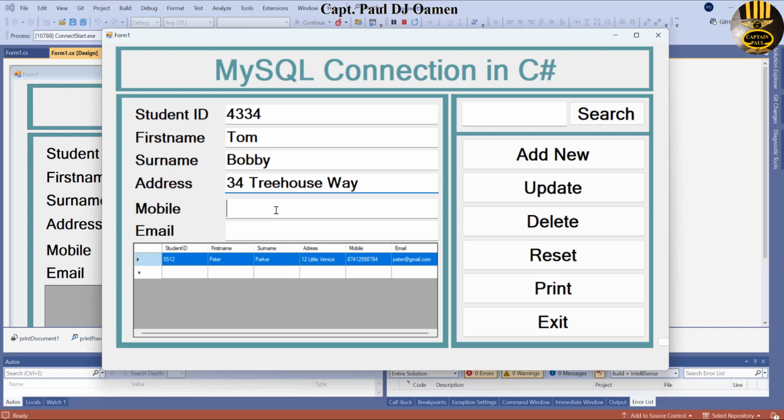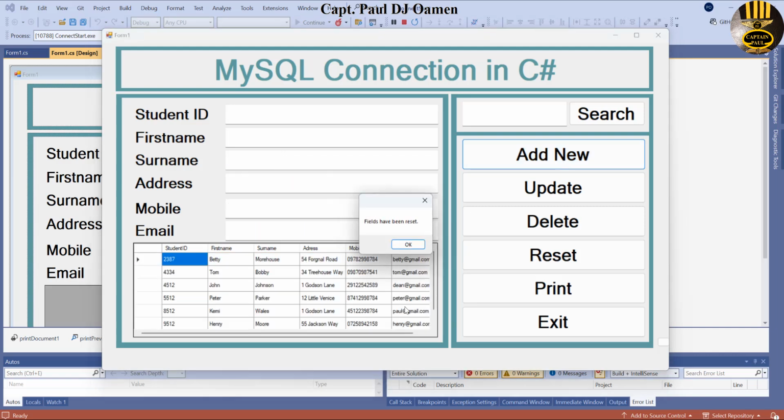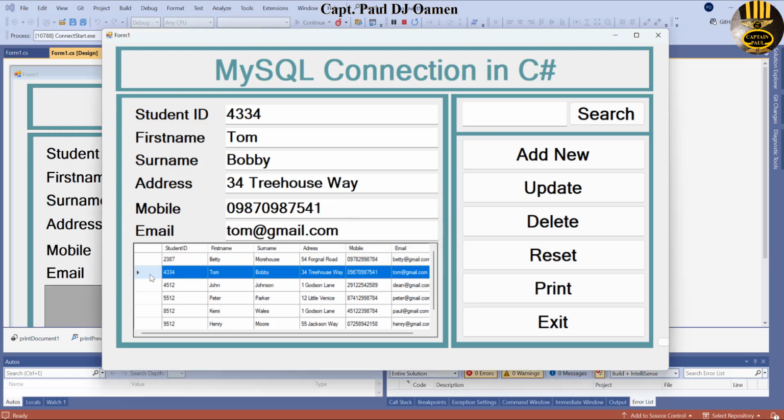Telephone number, and email, BobbyTom@gmail.com. There we go. Right click on add. There we go. And right here is the details of Tom. Okay, look at it right there.